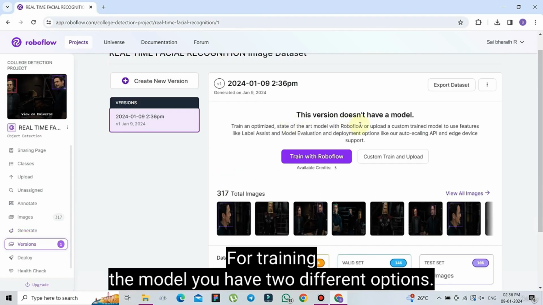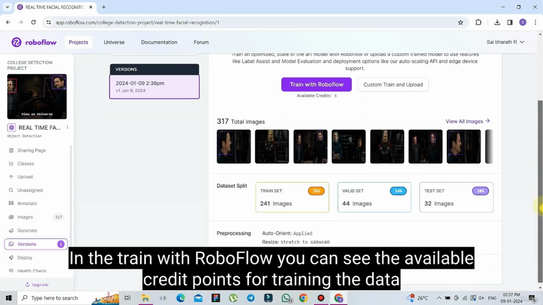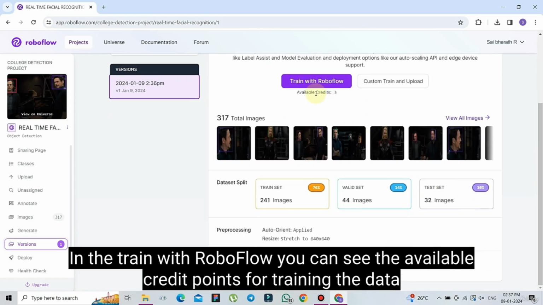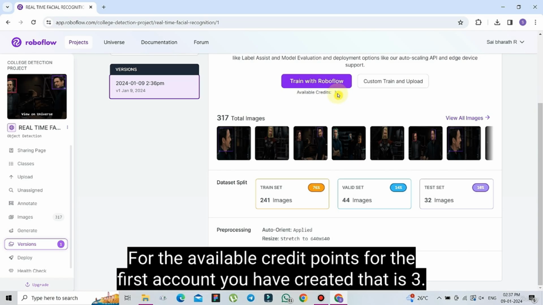For training the model, you have two different options. The first one is train with Roboflow and the second one is custom train and upload. In the train with Roboflow, you can see the available credit points for training the dataset. The available credit points for the first account you have created is 3.